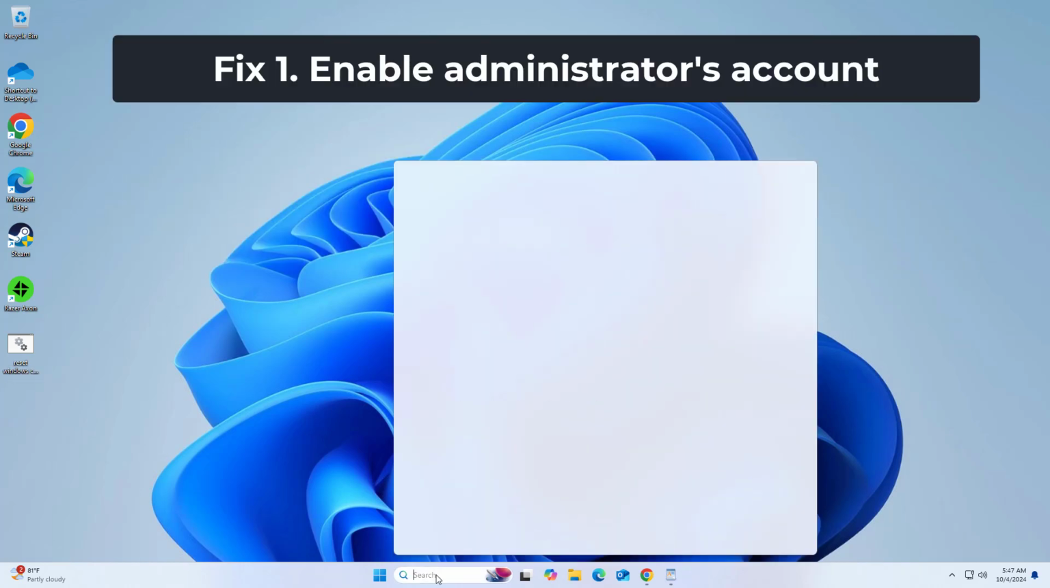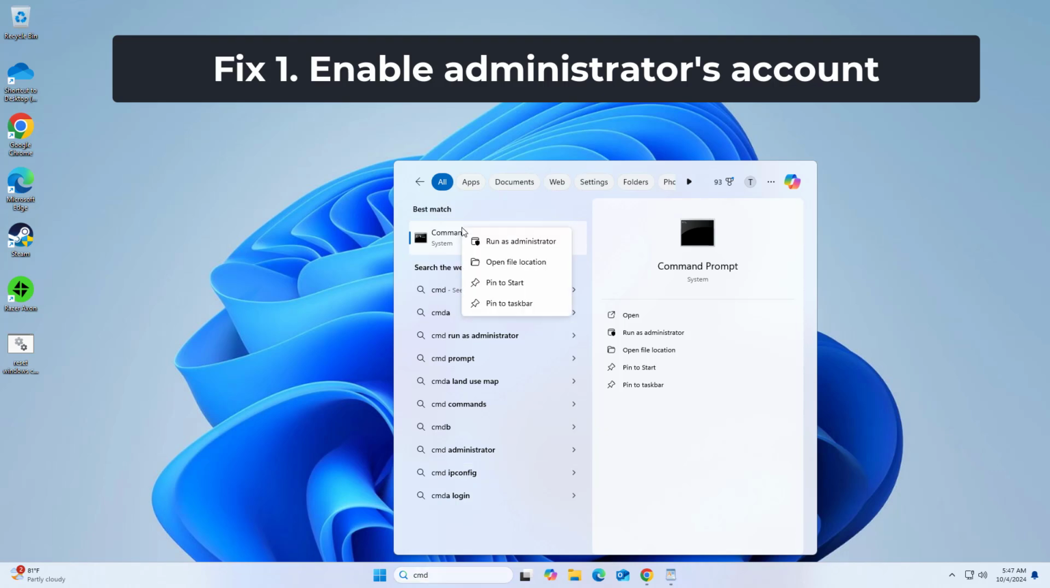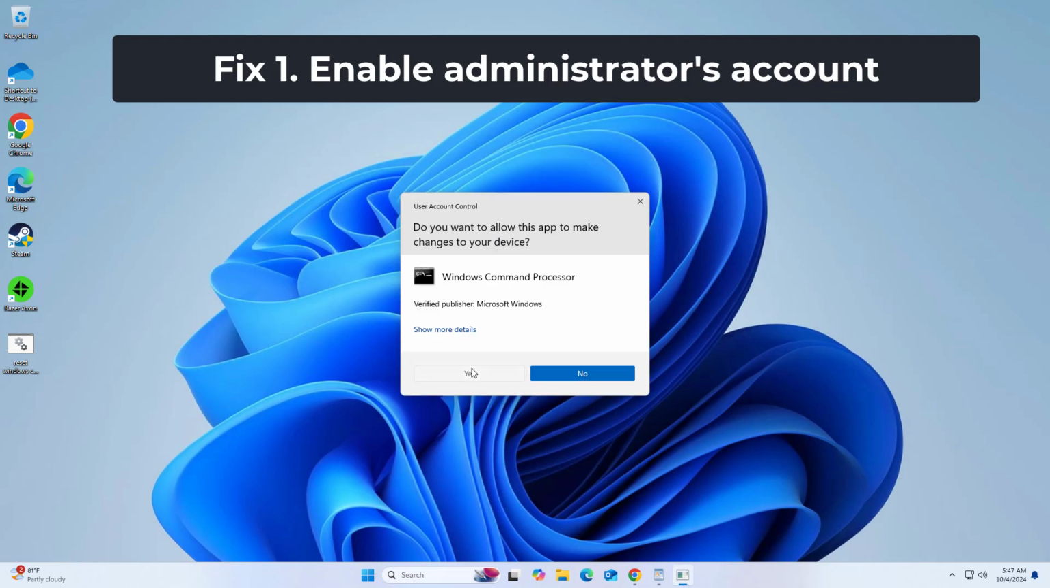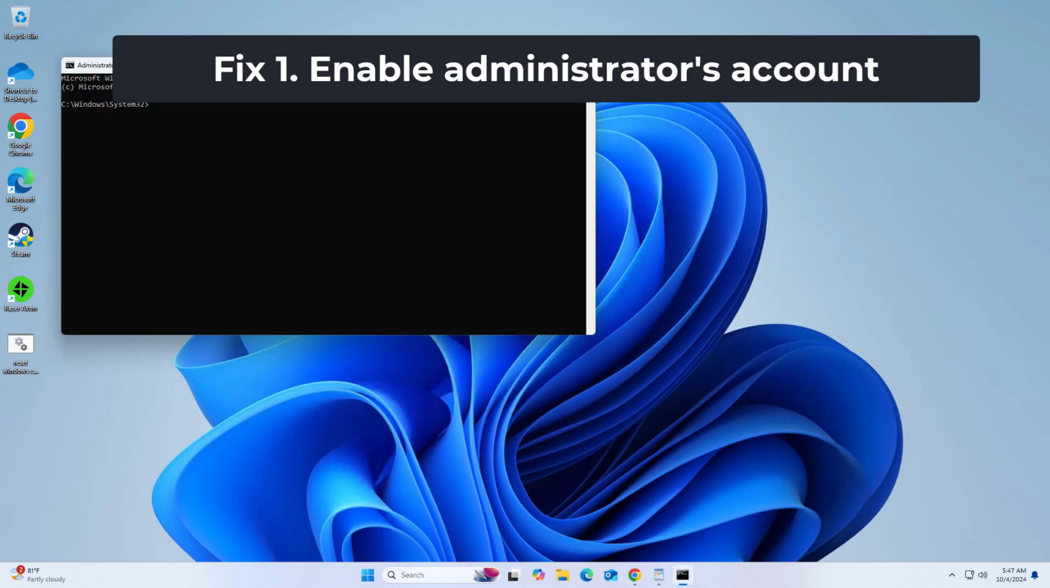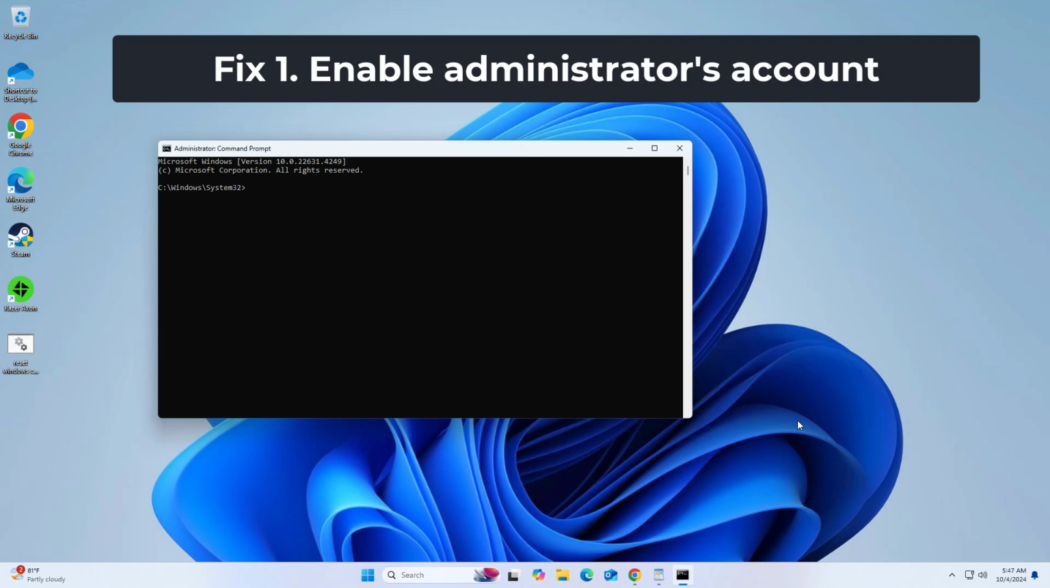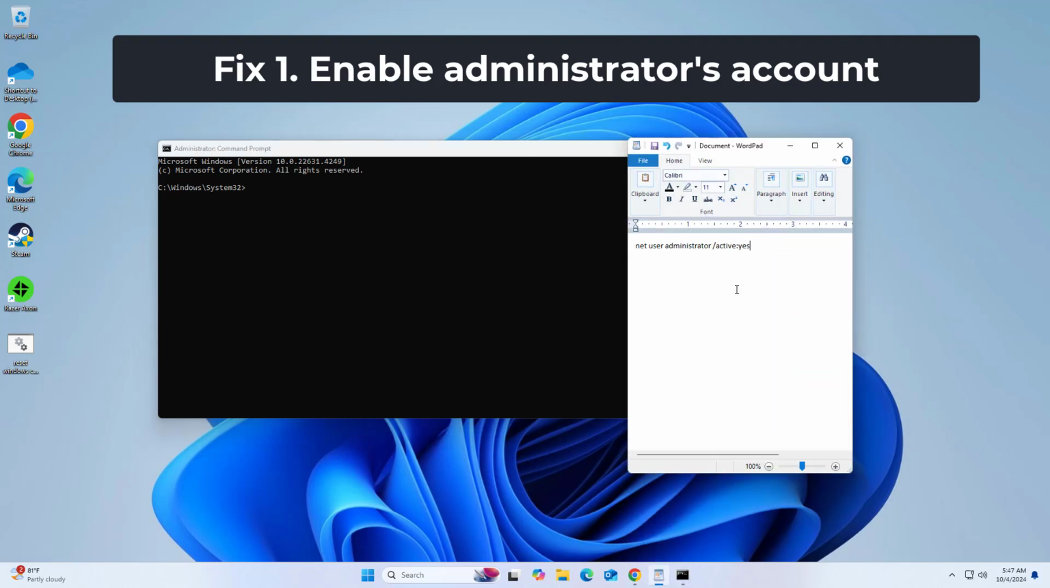Enabling the administrator's account can grant you access to files and folders that are otherwise protected by system permissions. This account has the highest level of access on a Windows system. Copy and paste the command that you will find in the description of this video.